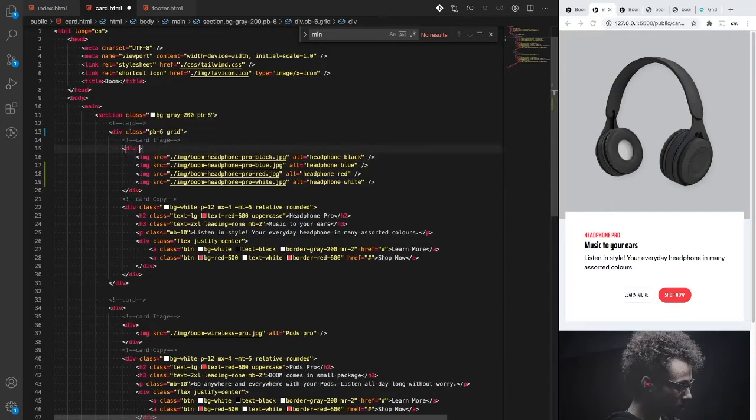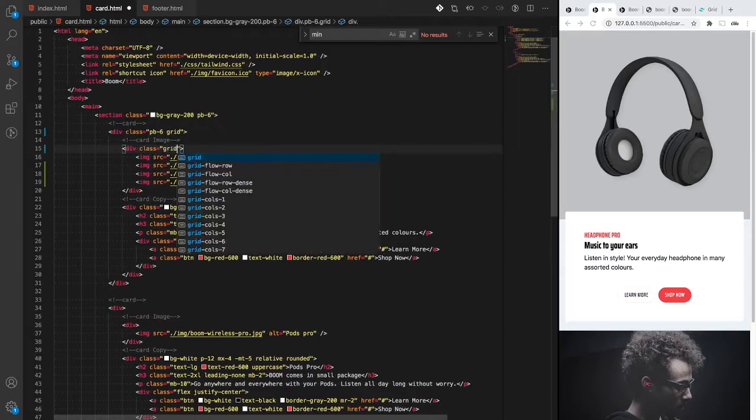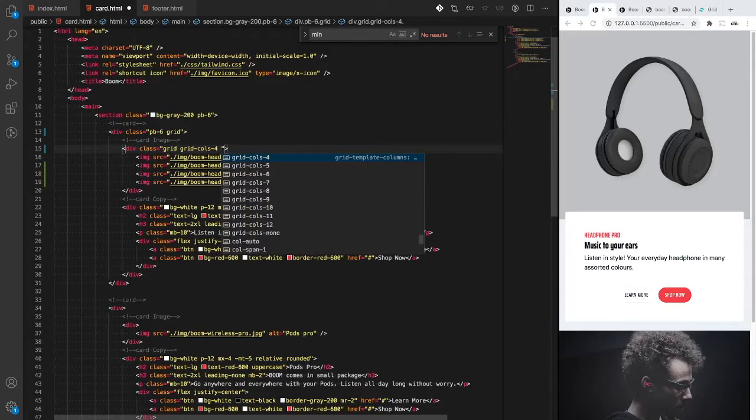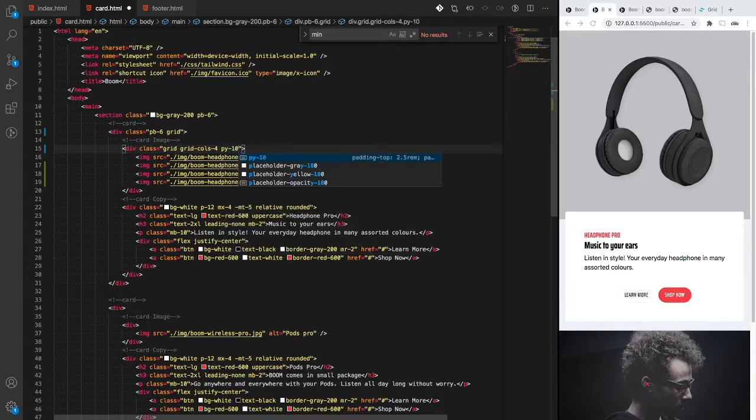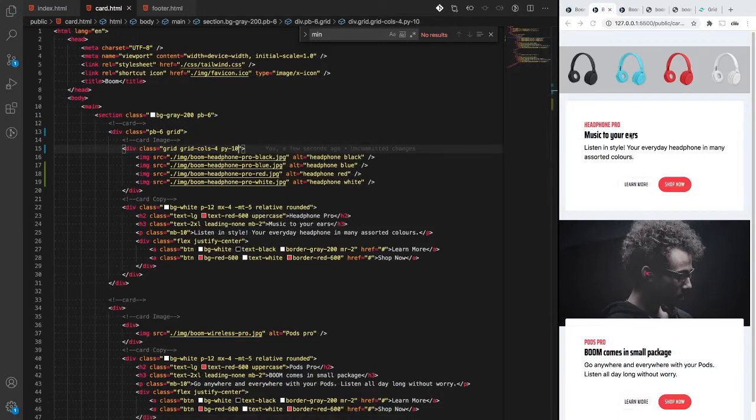Now we're going to need to add a class here. Class equals grid. Grid calls 4. Add a py of 10. And okay, very quickly we're able to do that. Now we need to add a background color here because we have this overlapping and we can't see it because the image doesn't stretch. So let me go ahead and do that.